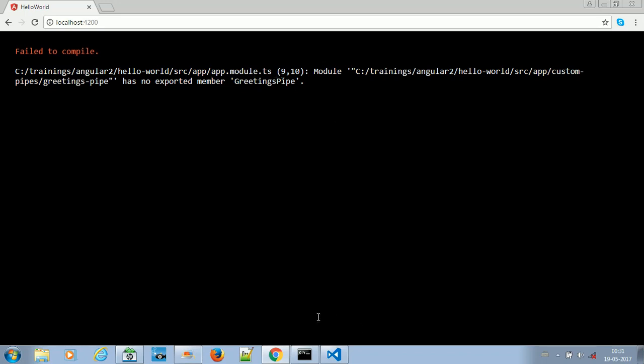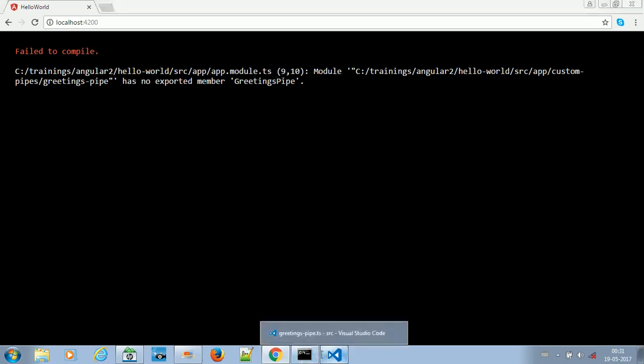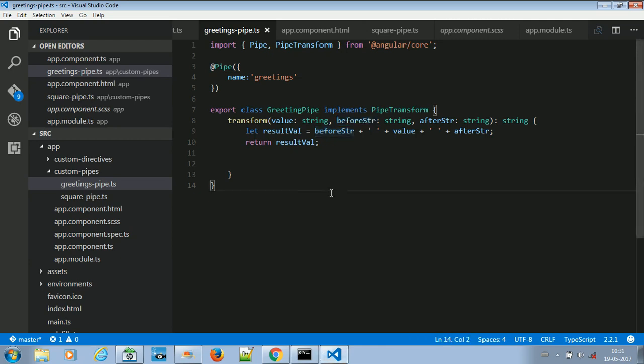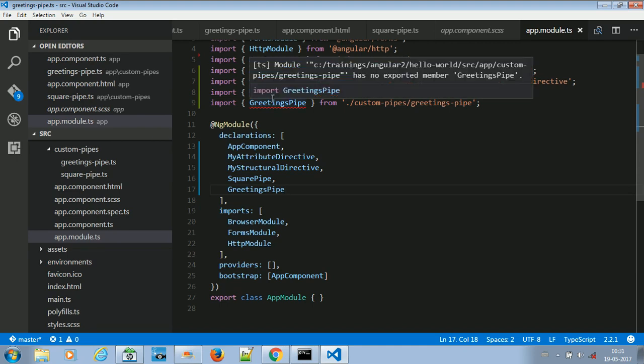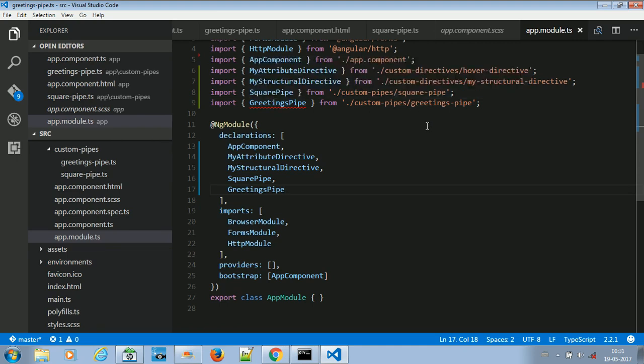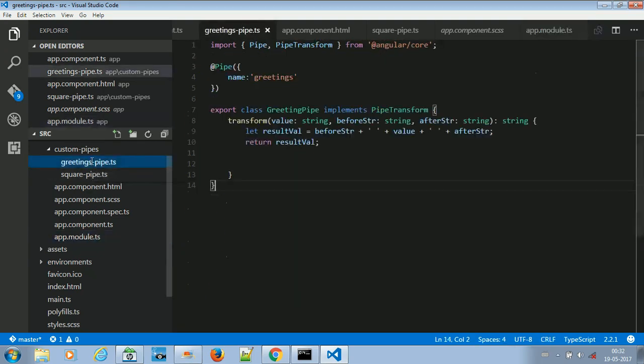There is still some problem, this pipe is not getting visible. Let's see if we have made some mistake over here. App module. Greetings pipe. Maybe the name we have given doesn't match this. Custom pipes greetings pipe, right? Greetings pipe, no, it is greeting pipe, that is why.